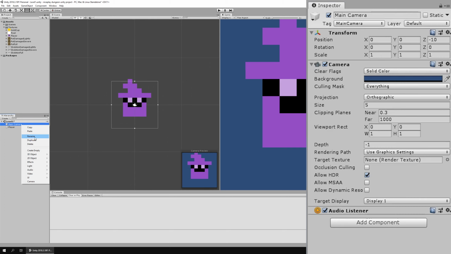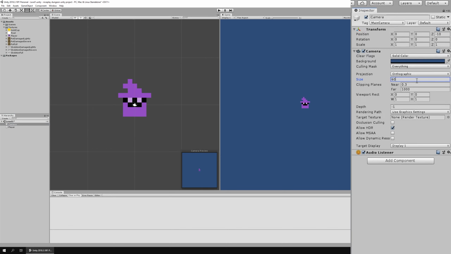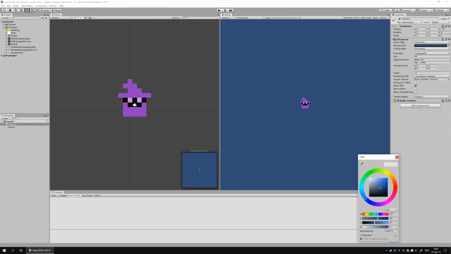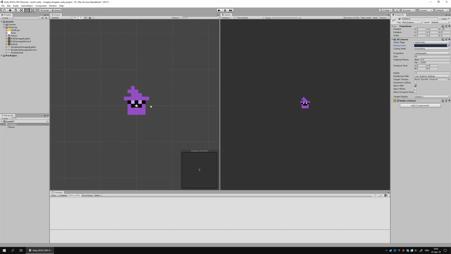Now let's change camera settings. I will rename main camera to camera, because it's the only one on the scene. Then we will change the size parameter to 60 and change the background color to gray. It will be our floor in the dungeon.